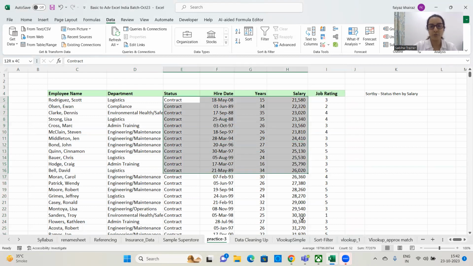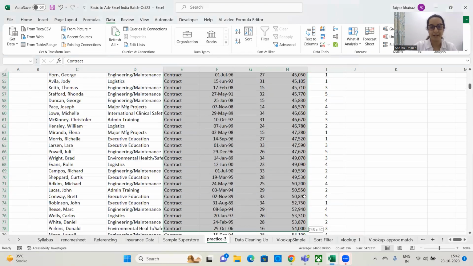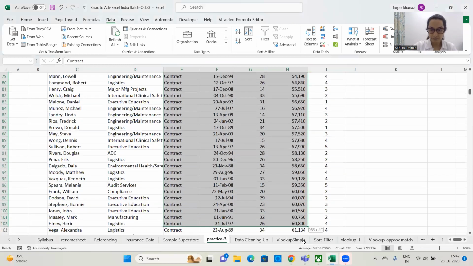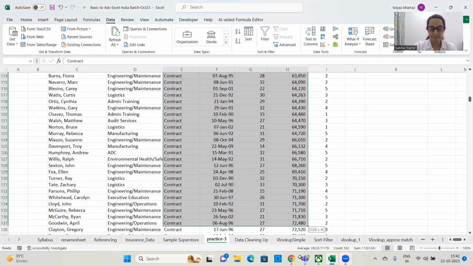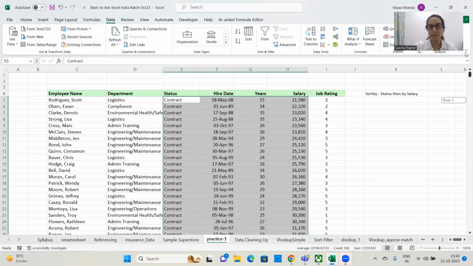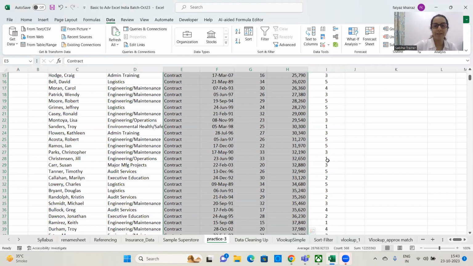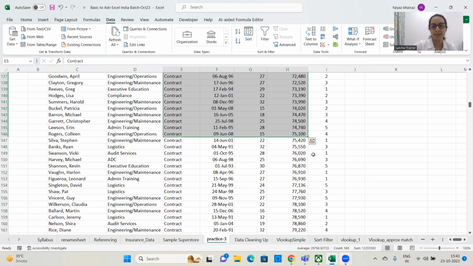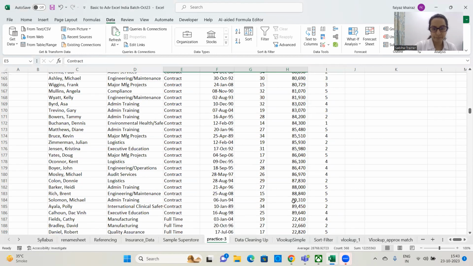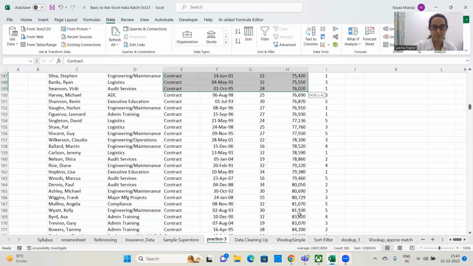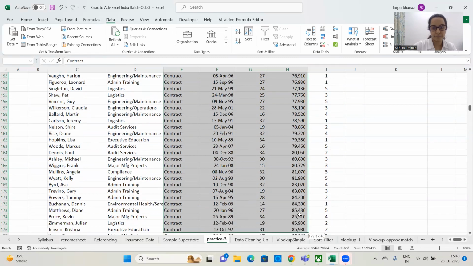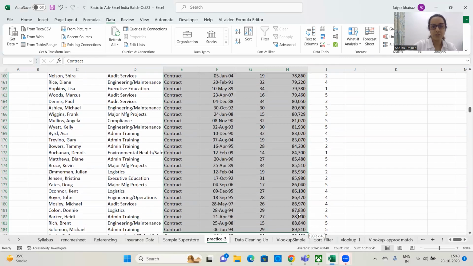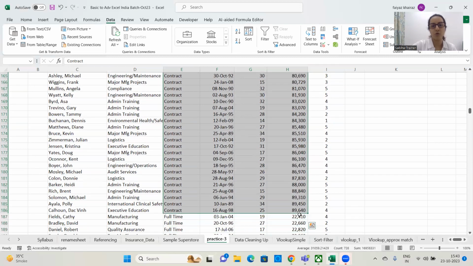In contract, you will see that within contract, all the salaries are in ascending order. Can you see? So contract starts here. It starts from 21, 22, 23, 25, 26, 29 and goes all the way down till 89. Can you see this? So all of these only belong to contract.